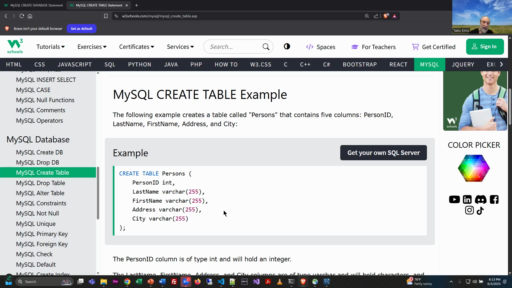So here's an example of them creating a table from scratch with 5 columns, right? The table is going to be called persons. We're going to have an ID. Okay, that's going to be an integer. Okay, so that's just a counting number. And we'll talk about these data types in just a little bit here.